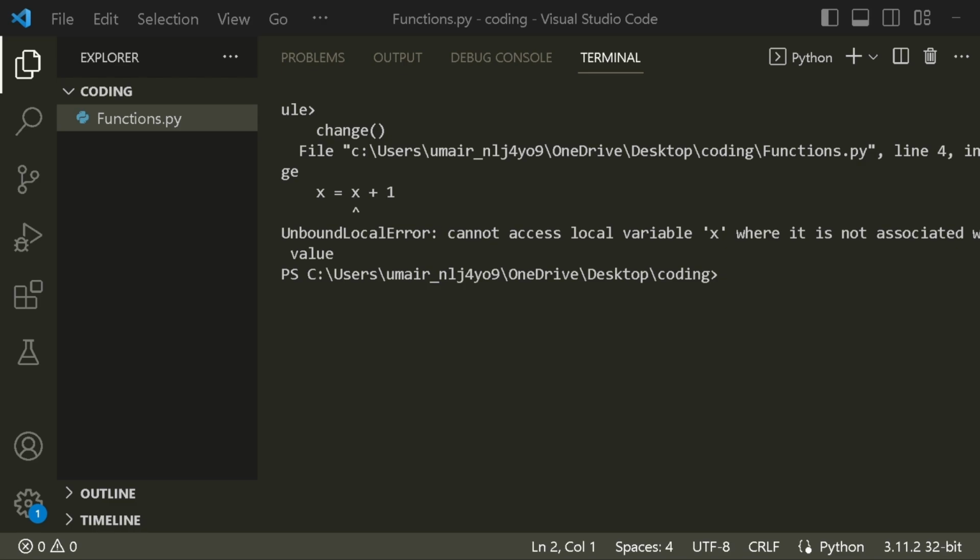Guys, keep watching until the end because I'm going to show you a very common beginner mistake that causes this error: UnboundLocalError: cannot access local variable x where it is not associated with a value. Because once you see it, it'll finally make sense.